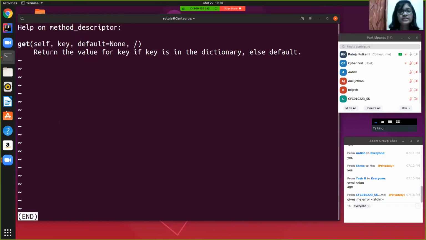Here it has explained what it is. Get self means it calls for itself first. It takes a key and default equals None. Return the value for key if key is in the dictionary, else default. So what it is basically going to do is return the value of a key. In simpler terms, if we ask for the value of any key, we will be using get there.